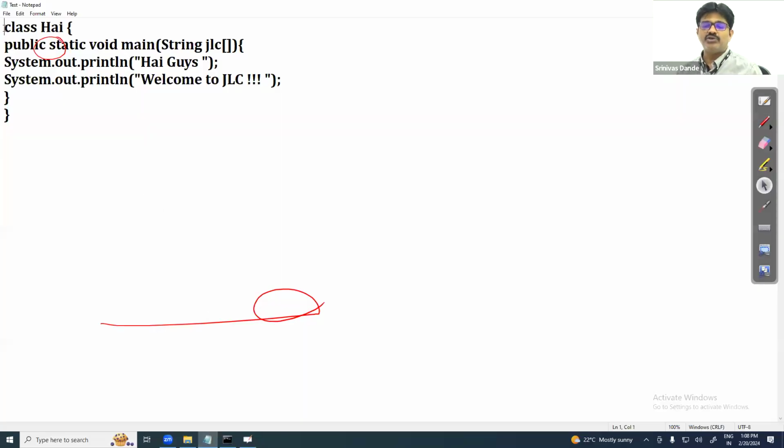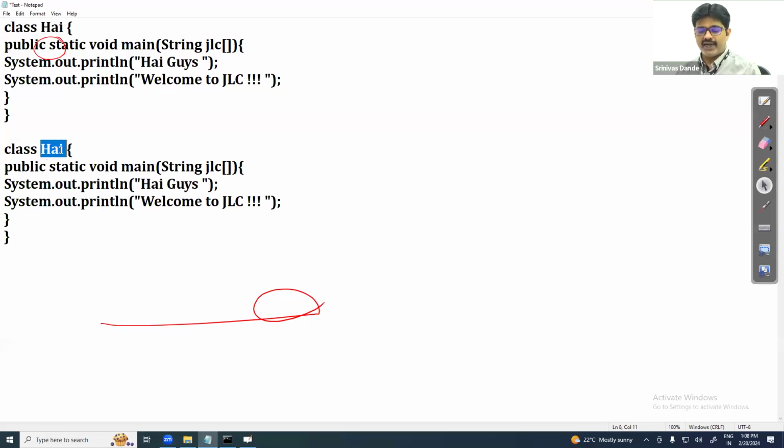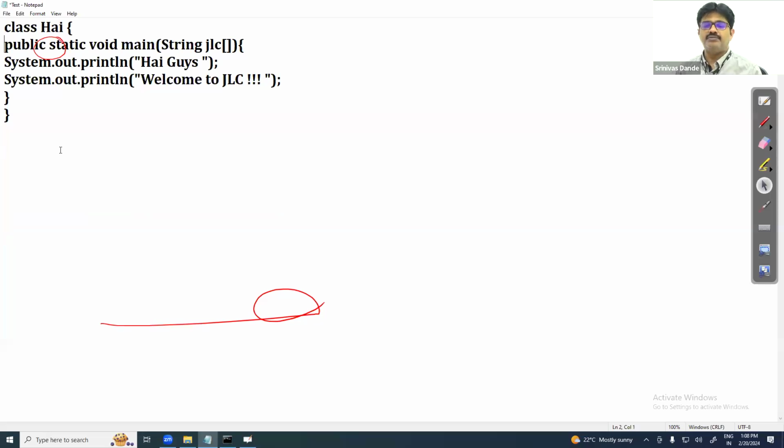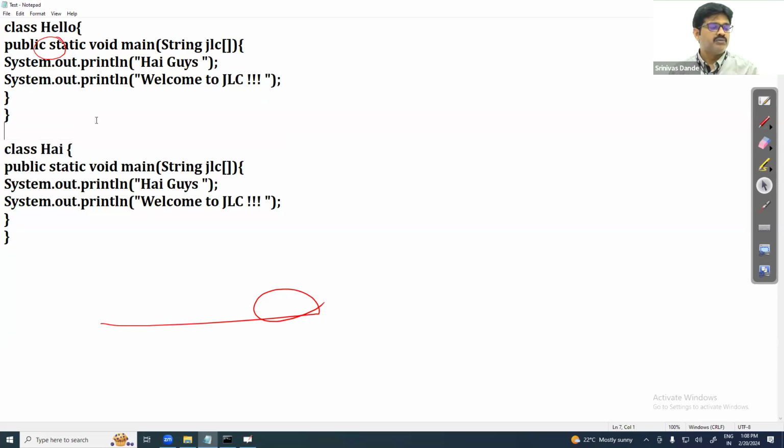Same Test.java I am using. In this, Hi is already there. Hello I am adding. So two classes I have, guys. Hello and Hi. Okay, modified. Hello prints hello guys, welcome to JLC. And here, Hi class prints hi guys, welcome to JLC.